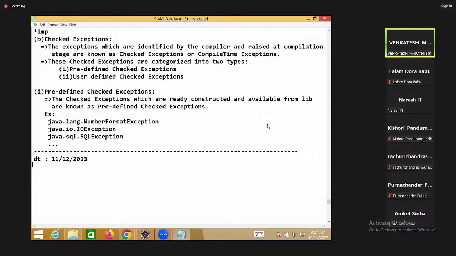For this, I am taking one method. Predefined checked exceptions means they will come from the library. How they come from the library means you can find them attached with the methods. For that, I am using the forName method. Write it: forName method. I am bringing it.